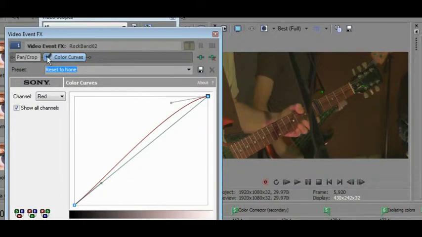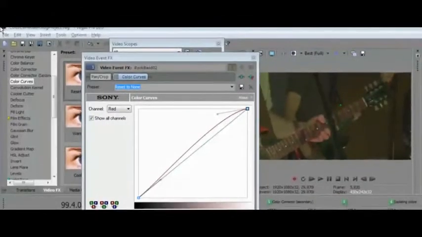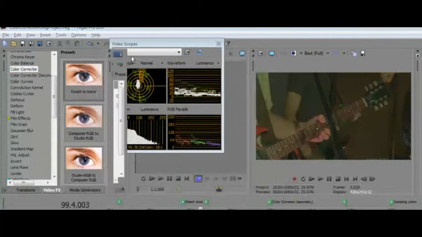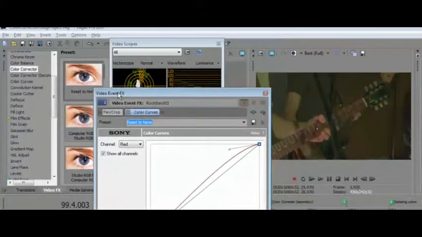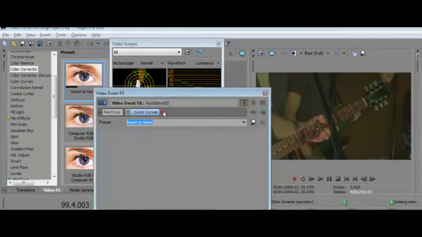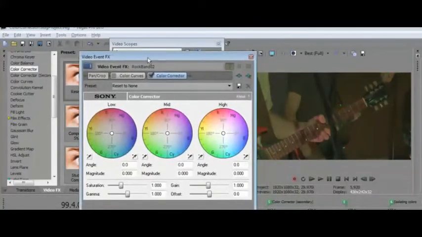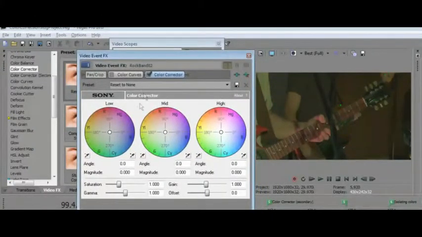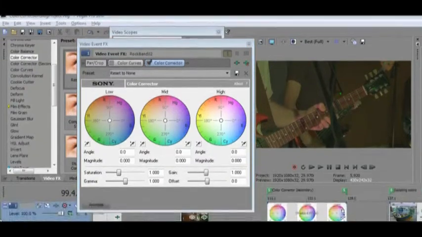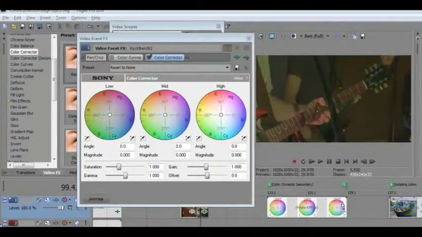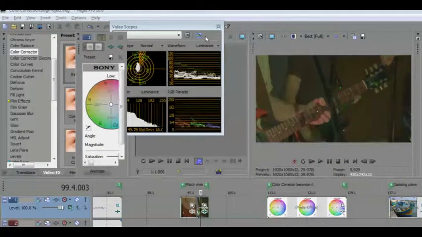Now let me turn that off and zoom back out so you can see what I'm doing over here. I'm going to go get the color corrector filter, and I'll just move this out of the way for a moment, and I'm going to drop that into the chain. Okay, so here's the three-wheel color correction tool that we've got available in both Vegas Pro and Vegas Movie Studio HD Platinum. And this is just another way to maybe tackle this problem.